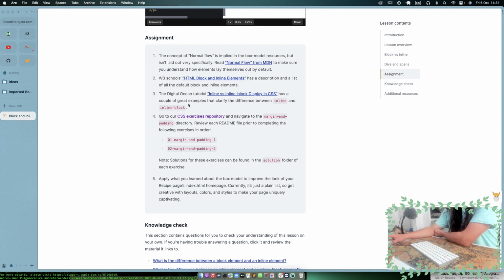Go to our CSS exercises repository and navigate to the margin and padding directory. Review each README file prior to completing the following exercises in order. Note: solutions for these exercises can be found in the solution folder.